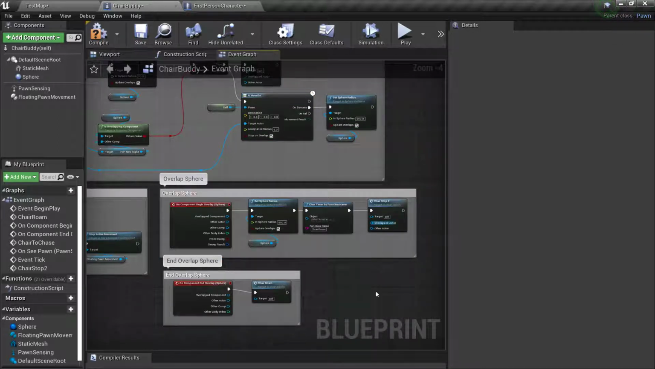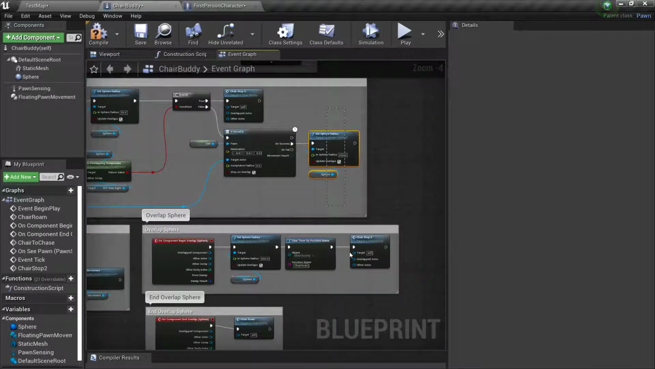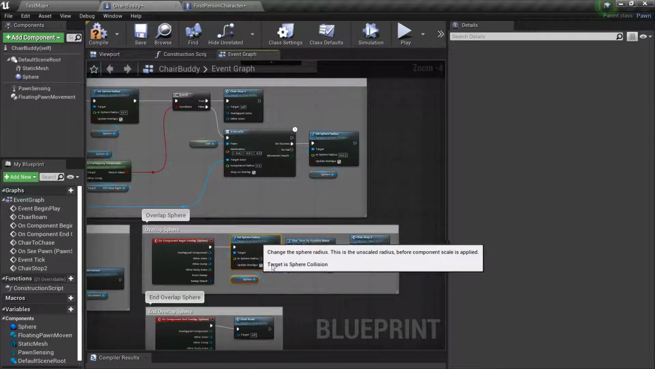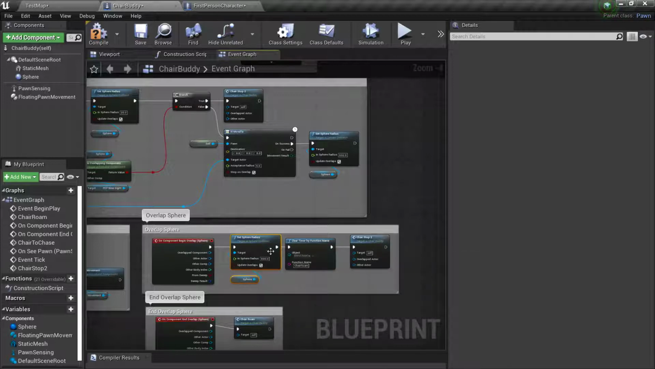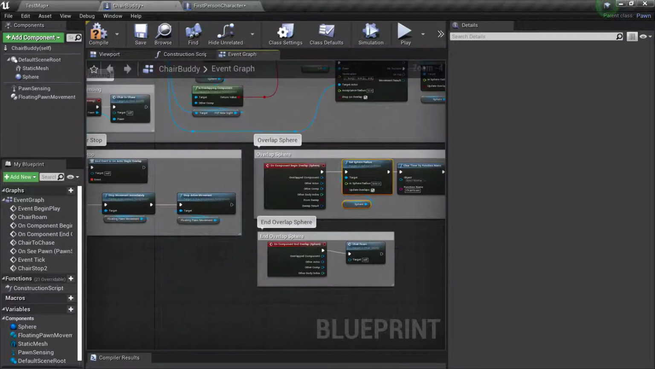So whatever comes first. If the chair bumps into us, it automatically goes up to 500 and stops because it triggers this. And if it doesn't, if we turn around before the chair gets to us, it also stops because the radius goes back up to 500 and then triggers the chair to stop.